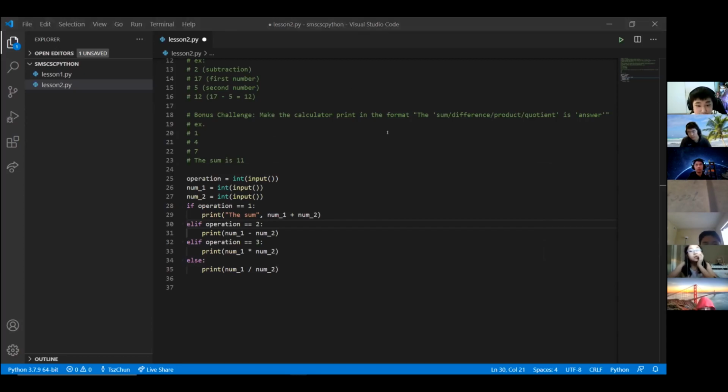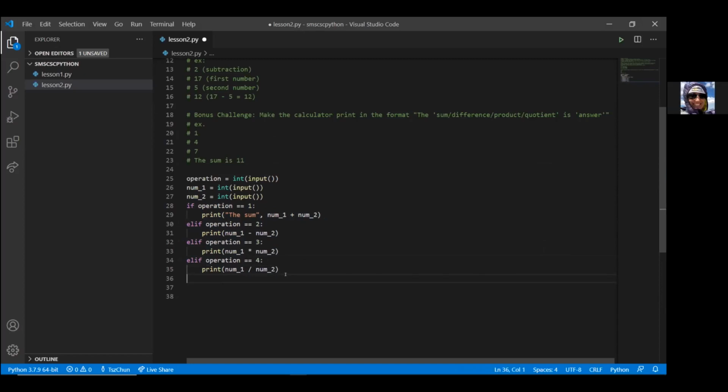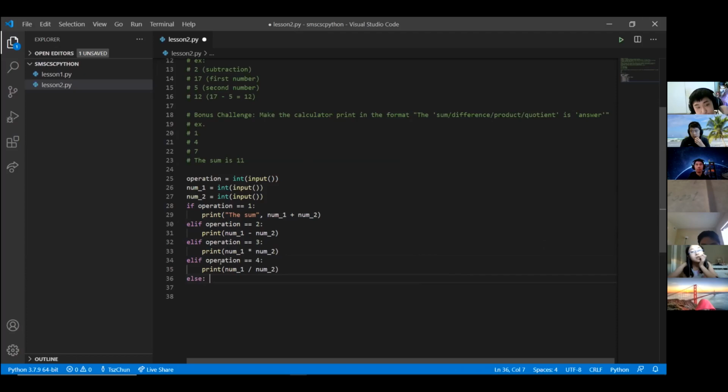So it will always print out something. What you could do instead is change this to an elif statement. That's true. And this isn't super conventional, but you could say something like else, and then just print something like an error message, like the number you entered was not an operation.